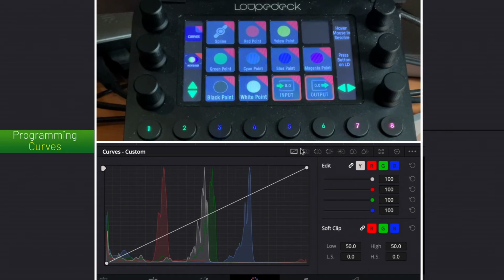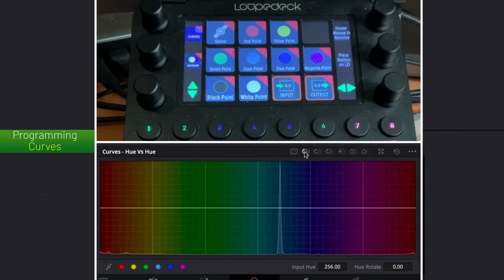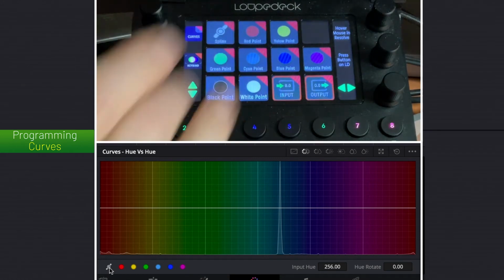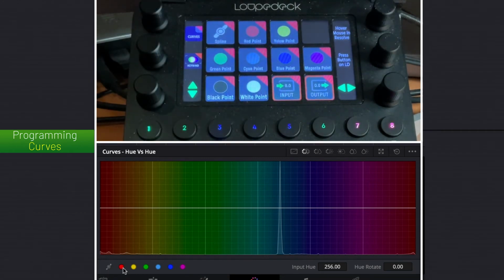We're going to switch to any one of these other controls here. We can go to the hue versus hue to bring up our bottom palette. So we're going to mouse over our spline: red, yellow, green, cyan, blue, and magenta.